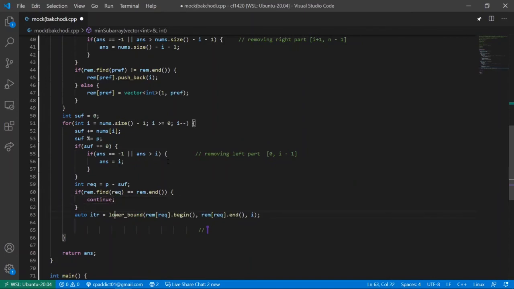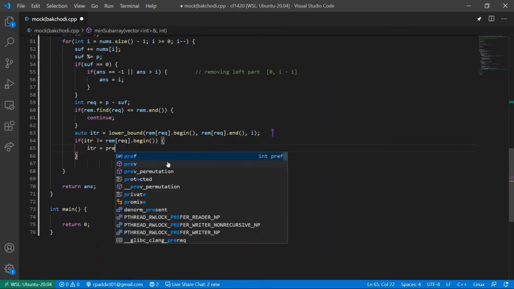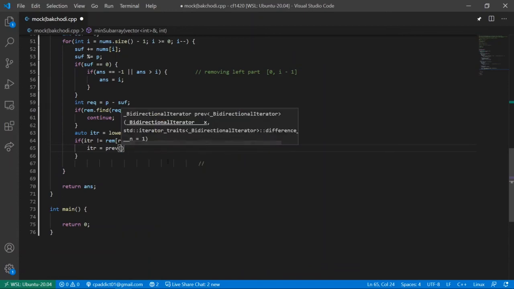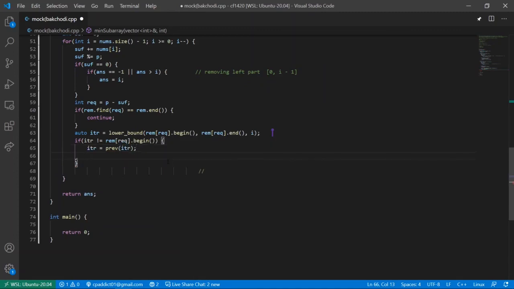Okay. And now we have found the first element greater than or equal to I. Now we have to find the previous of this element. If itr is not equal to the remainder of required.begin, then itr equals previous of itr. Okay, and now we can just remove this subarray.